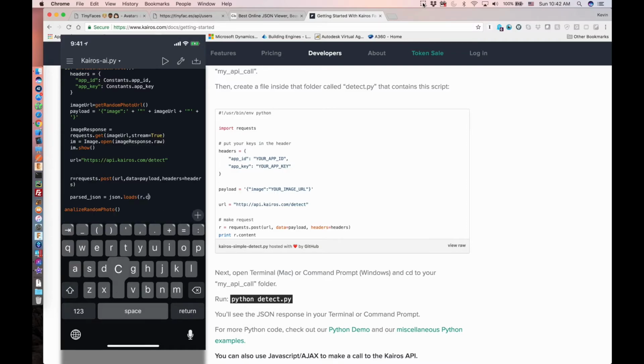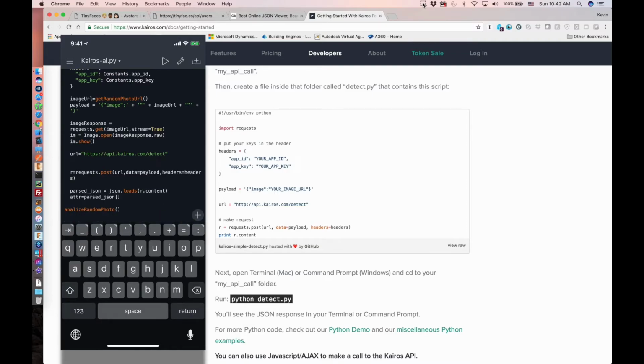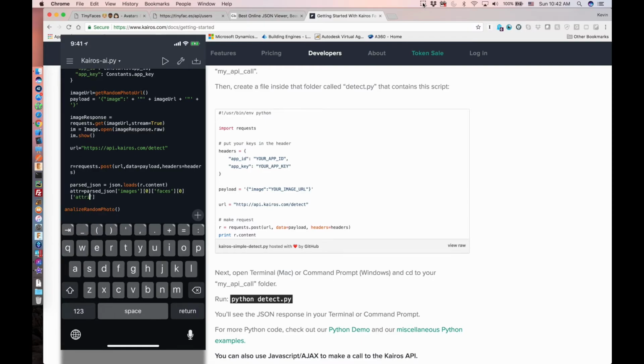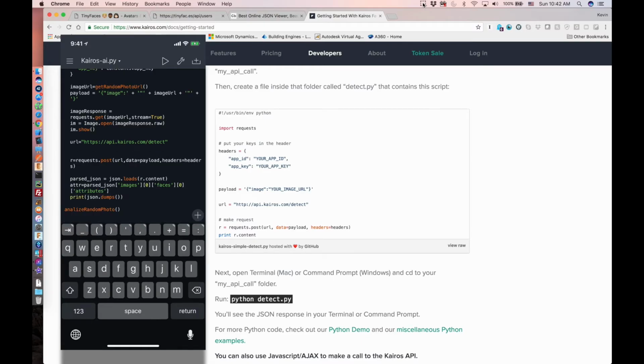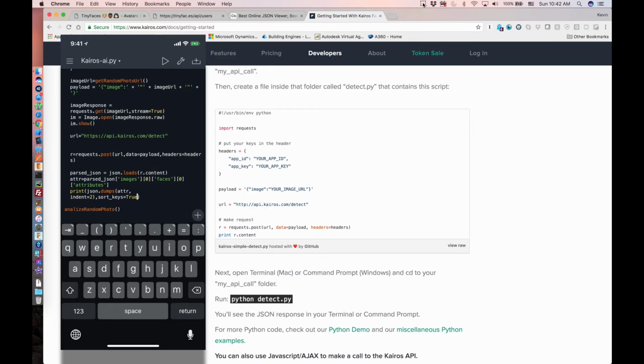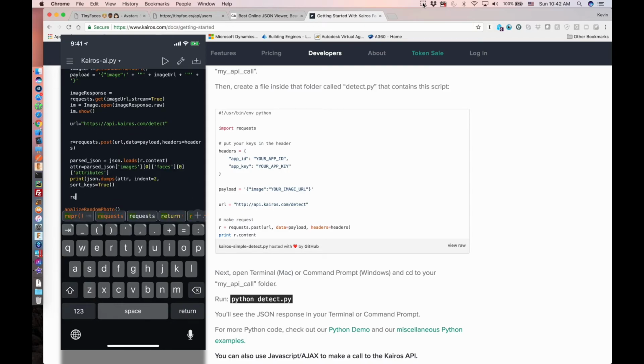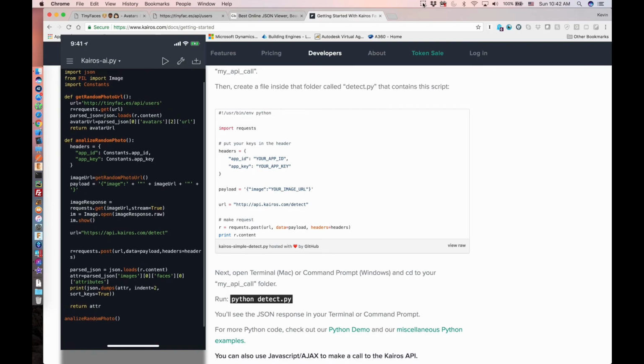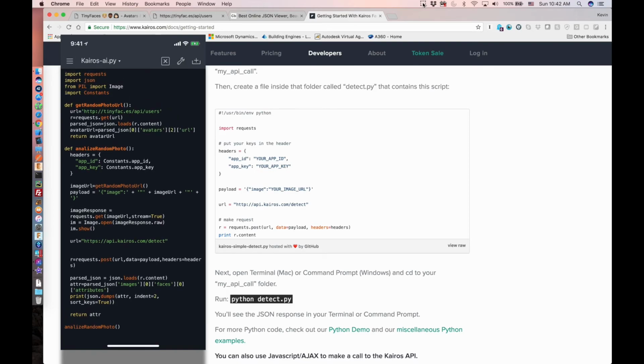Now I'm going to parse this JSON, and if you scroll up on the website here, we're going to be looking for some images and faces under this, and the attributes is what we're interested in. So I'm hard coding these in here because I want to see a result. Now I'm going to return the attributes, and we'll give it a test here and see what we get.